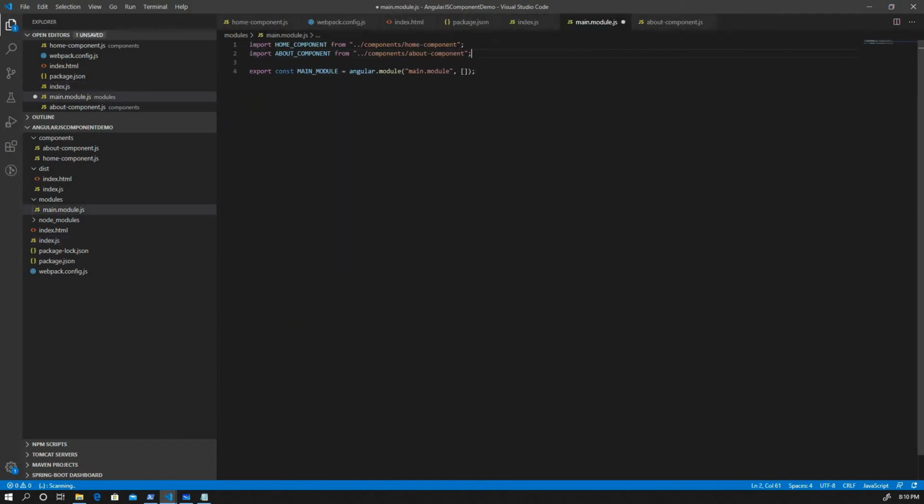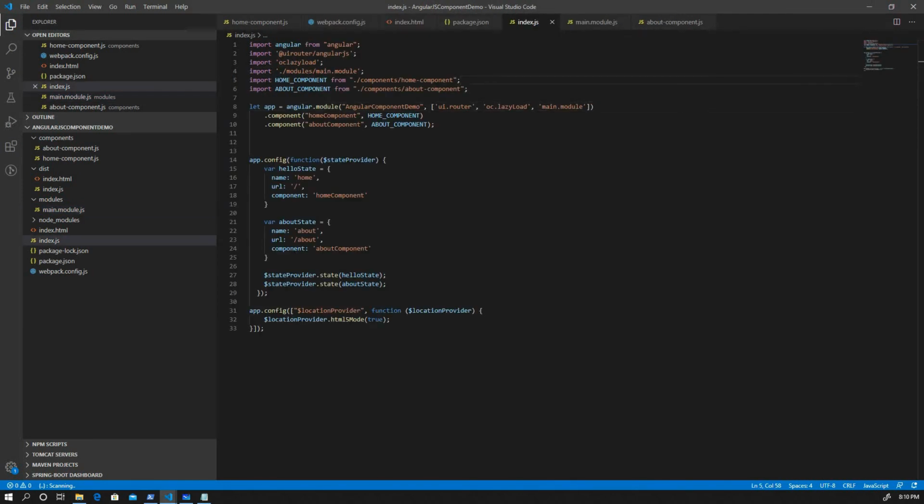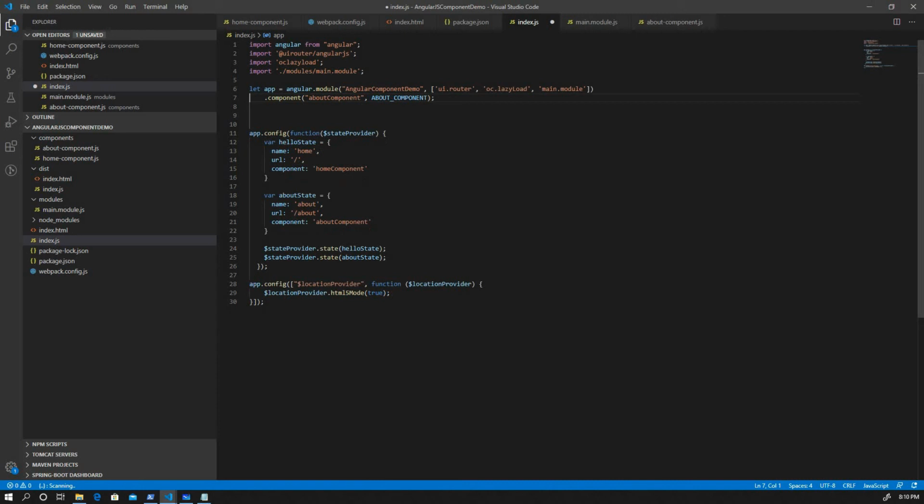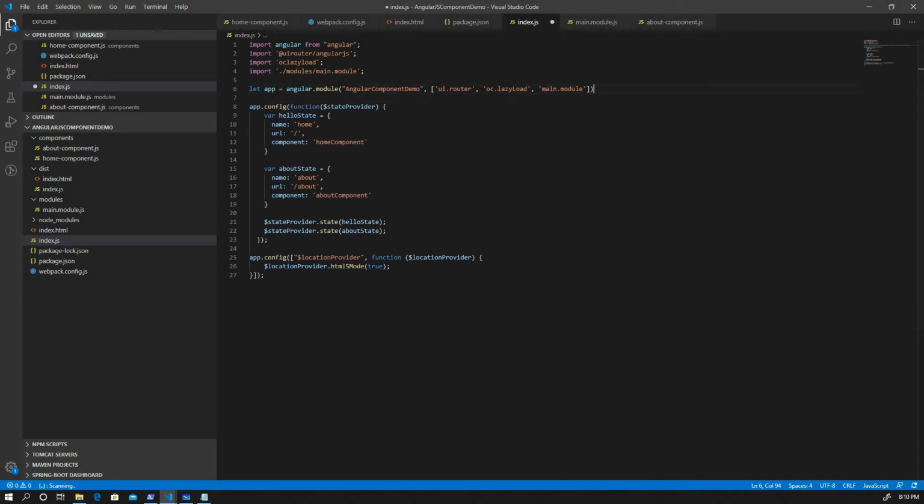Next, let's swap back over to our main module, and let's add references to our home and about components. And then register those components on our main module. Let's swap back to our index.js file, and we're going to remove those references from our Angular component demo module.